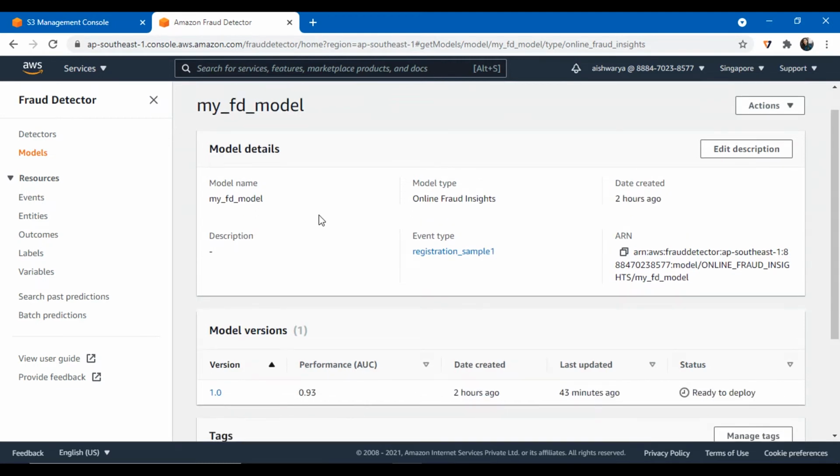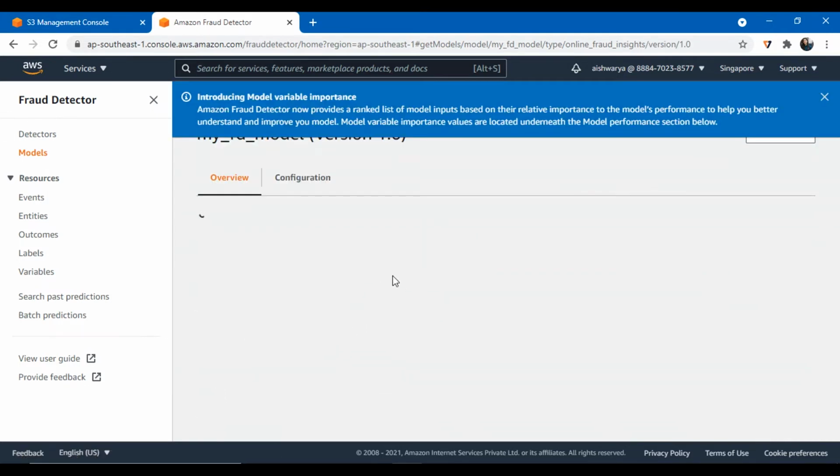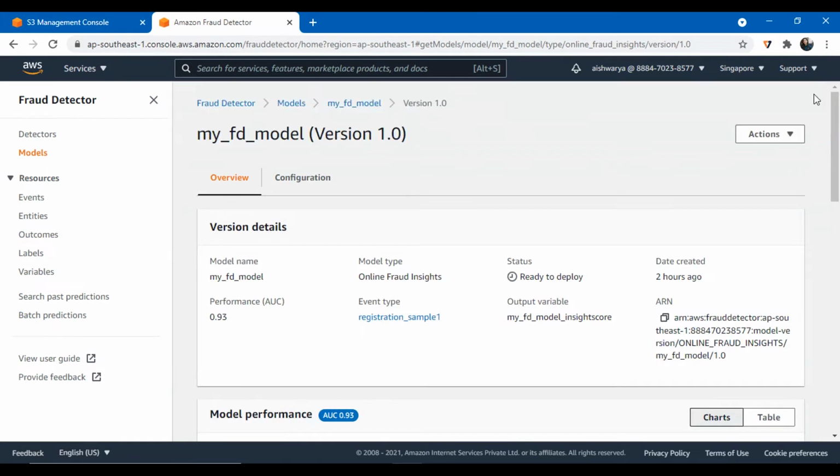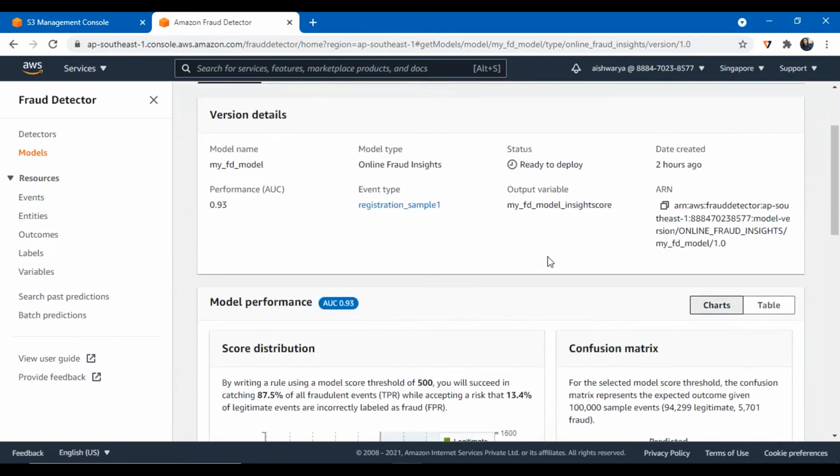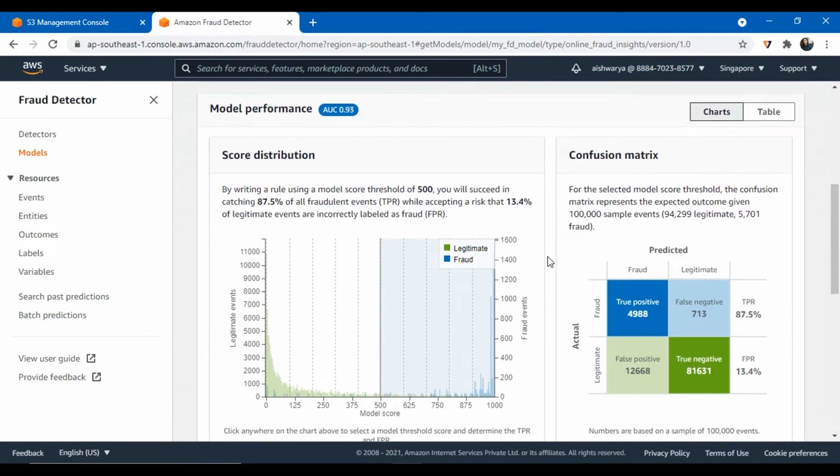So my model is now ready to deploy. It took almost an hour to deploy here, and now I just need to click on version and I can see more details about the model version that is deployed. So here I can see the performance. This is the model performance section, and here we can explore the various metrics that are generated by the training, including the score distribution and also the confusion matrix.